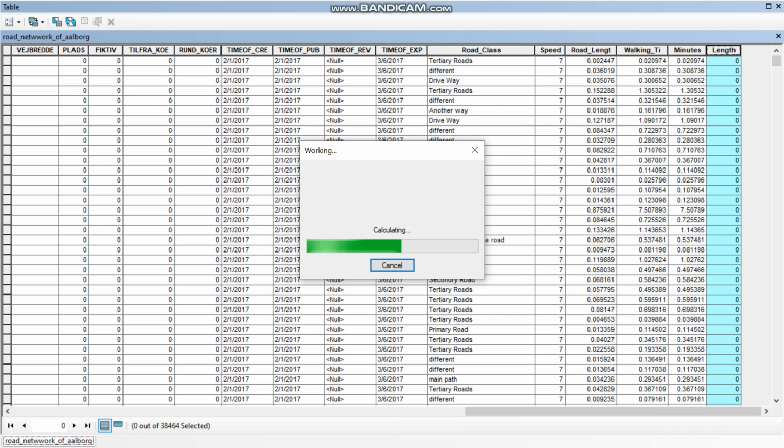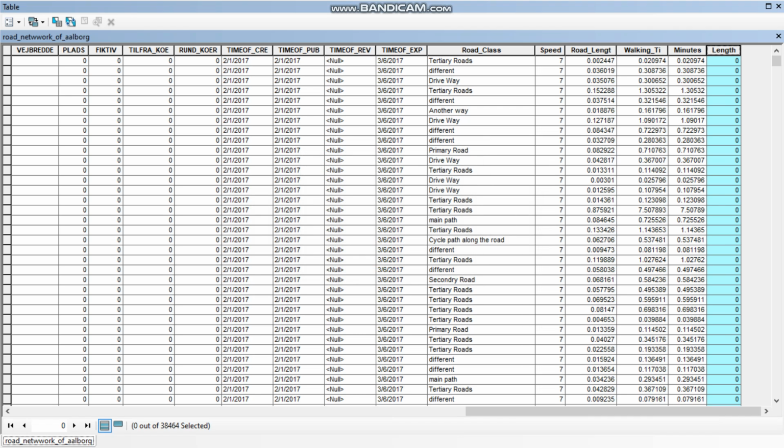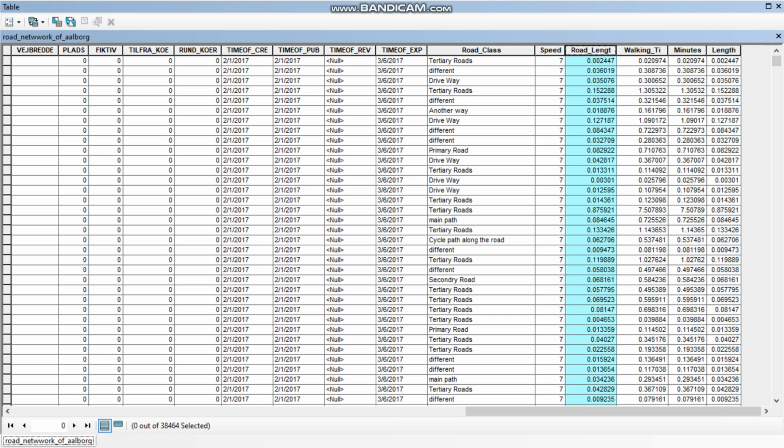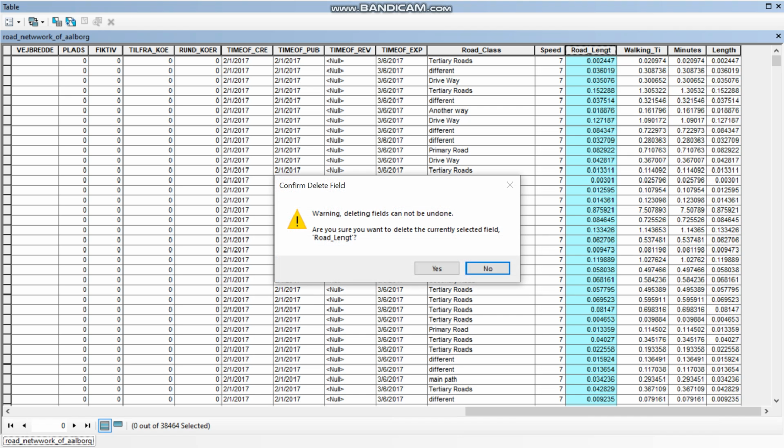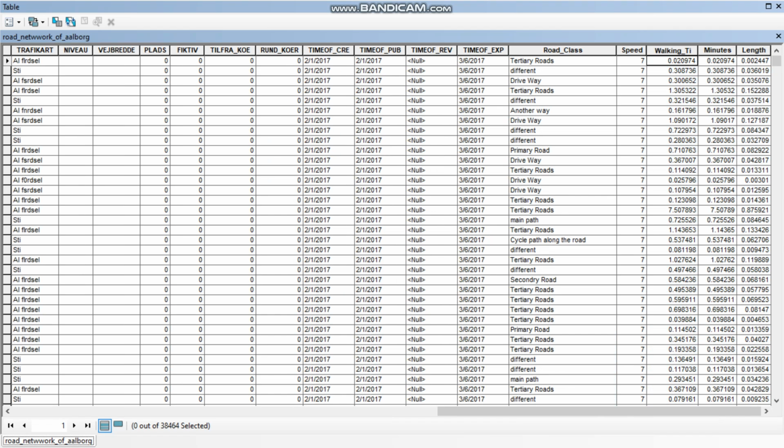So it's now calculating the lengths of the road segments. For example, for the first road segment, the length is 0.002 kilometers, 0.15 kilometers. As it is in kilometers, that's why it's appearing as such small numbers. Now I will not make the same mistake that we were making yesterday. This road segment field, I have to delete this field because we don't want any repetition. Yes. So now we have one column with road segment lengths.